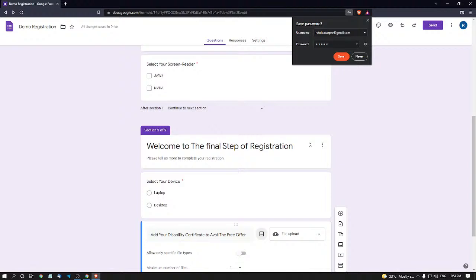File upload question. Allow only specific file types. Checkbox not checked. If you want to allow only specific file types, you can choose this box. I'm checking this box. Now I'm pressing down arrow. Allowed file types grouping. Document. If you want to allow documents, then I'm pressing the checkbox. Checked, Document.